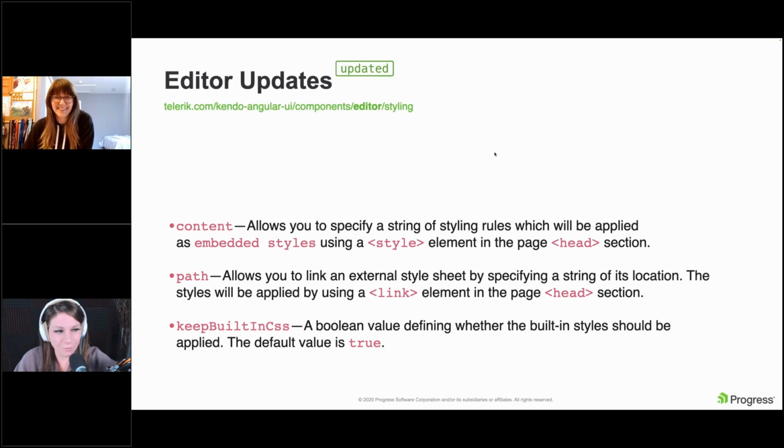Let's hop on over. Let's see. I'm doing okay. I'm doing good. You're doing great. Yeah, 5 more minutes, but I want to show some things in the browser. So I'm going to talk about these editor updates right quick.